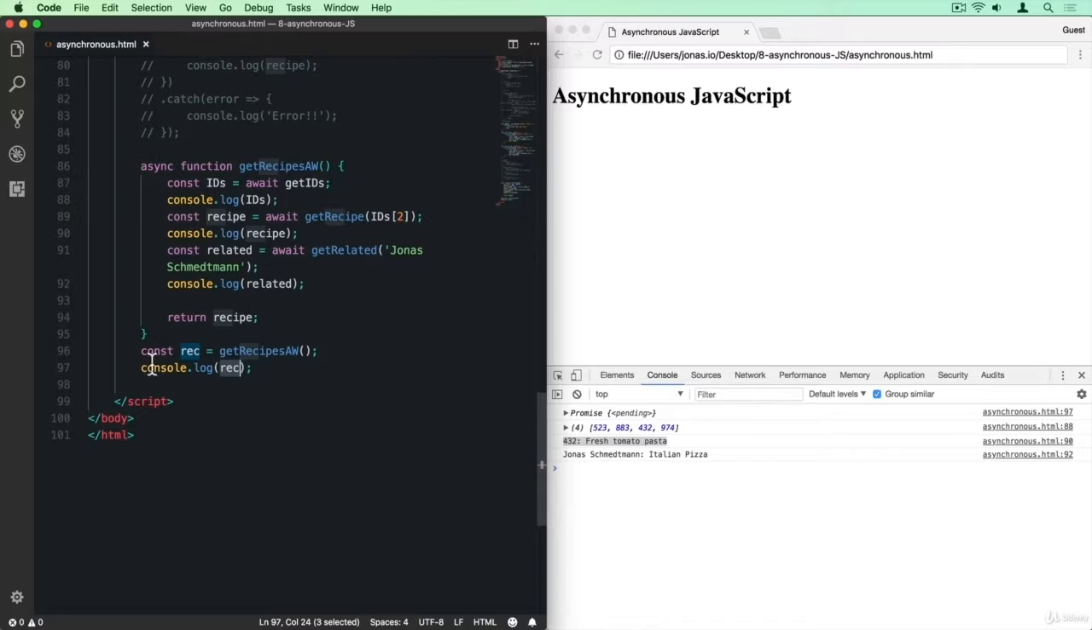Because remember that this code here is of course run synchronously, right? And so it runs this here, then it puts it off to the background, and then immediately it will run this next line. But by the time we run it, this getRecipes function here will still be doing its job and will then log this data here long after this line here has already run, okay?